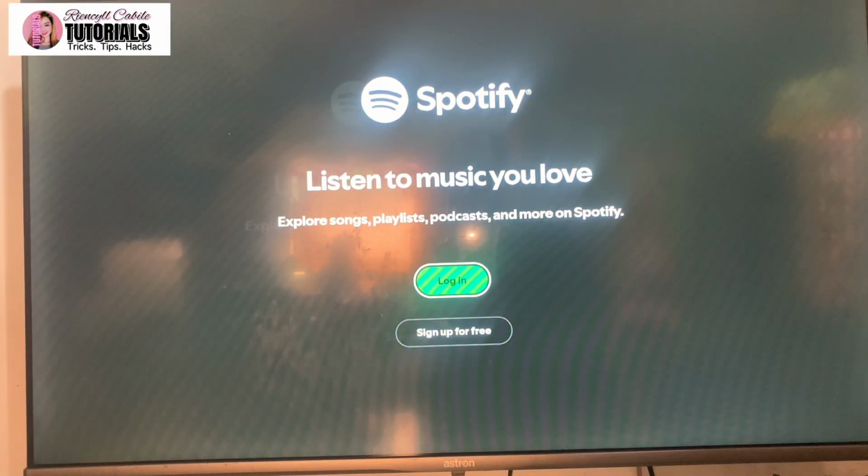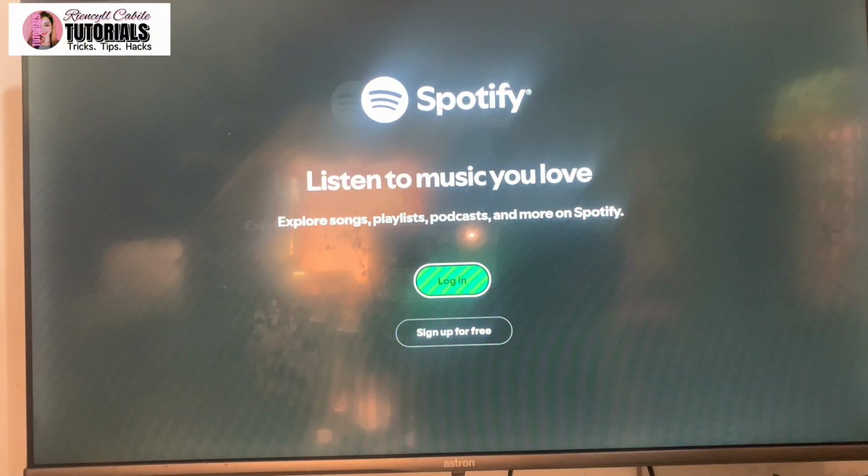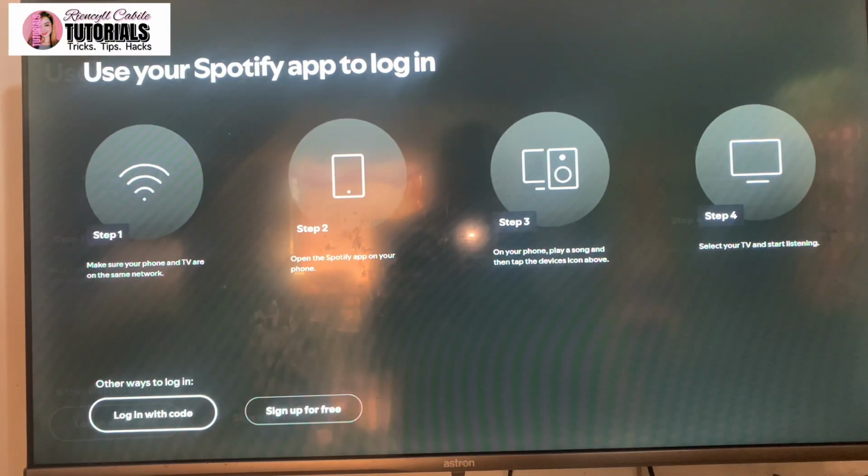And dito, mag-login lang kayo or i-sign in nyo lang yung account niyo sa Spotify. Pero kung wala pa naman kayong account guys, pwede kayong mag-sign up dito for free. Pero kung meron na kayong account, login lang yung gawin niyo guys.